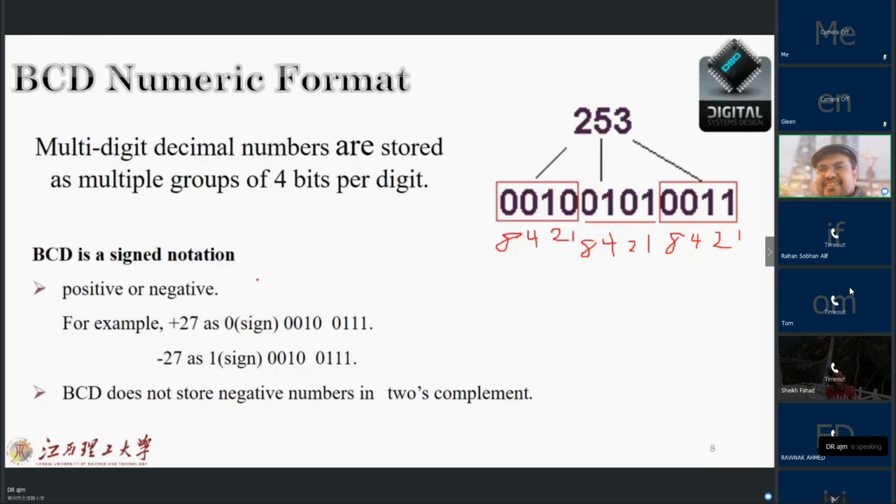Then what should we do for positive or negative numbers? Suppose I had plus 27, or I had negative 27, what should I do? We should use one sign bit for that, which represents whether the number is positive or negative. Suppose this term will show me the 7, this term will show me the 2, and one separate bit will show me the positive or negative.